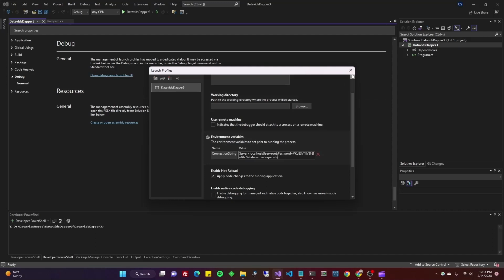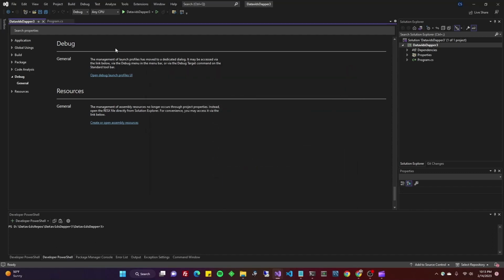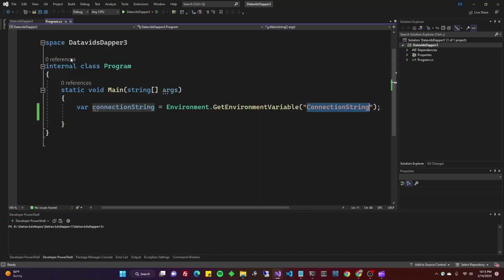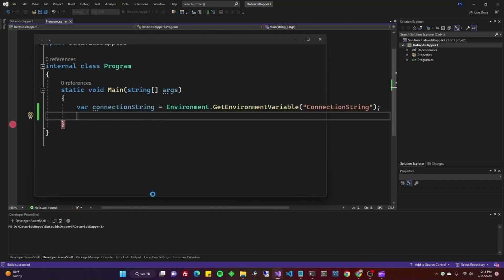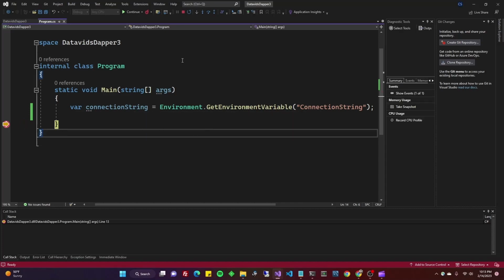Okay. Now I think go to the bottom here. We can close this out, save everything, go to program, and let's just make sure this environment variable is working before we go further. So I've set a breakpoint and hit F5. Build succeeded. Now we're running, hit our breakpoint. If I hover on connection string, I can see that I've pulled out that environment variable.